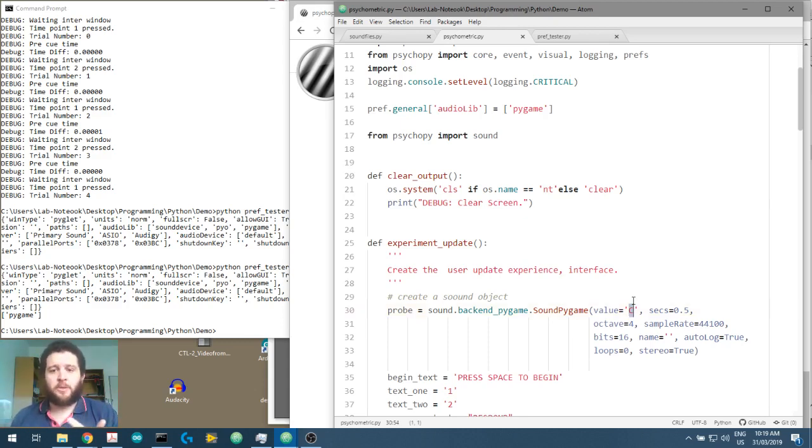The other thing that you could do is you can actually put in the frequency. So if you wanted a 1 kilohertz tone, you would say 1000, and this value is in hertz. What we want to do, however, is call up the sound file that we created using Audacity.